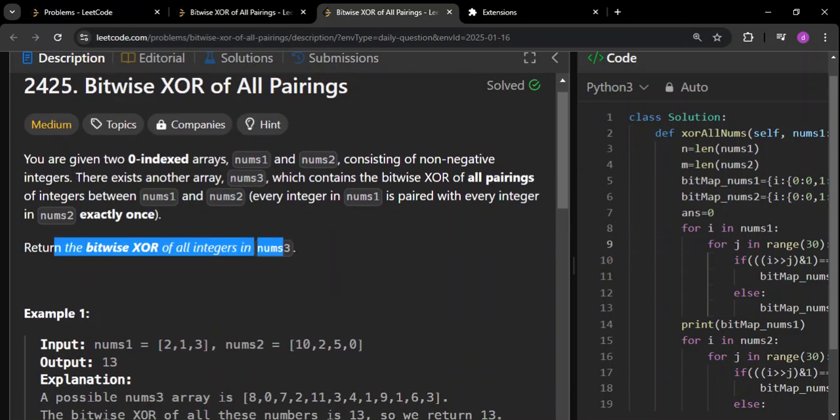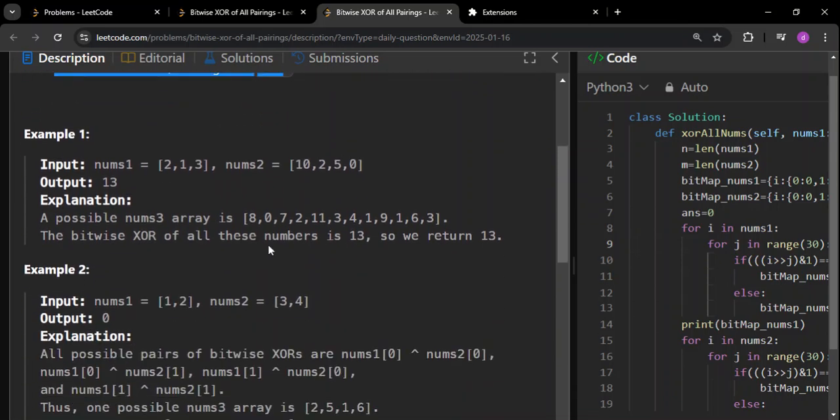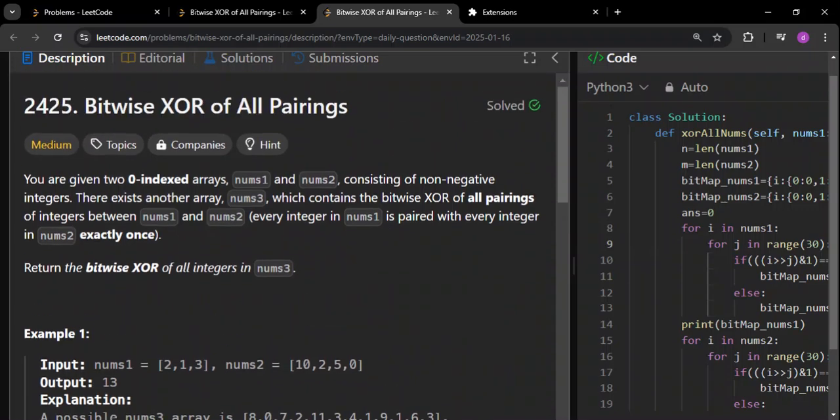Pause the video and see the question once on the screen itself, and then let us see example one. If you see what is happening, they are saying that every integer in nums1 has to be XORed with every integer in nums2. Every possible pairing has to be done in such a way that each pair is formed only once. Let us see how it works.